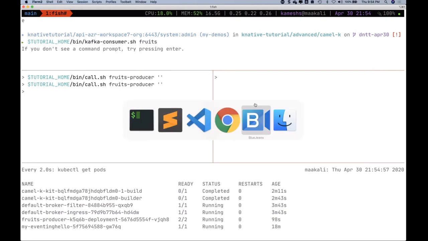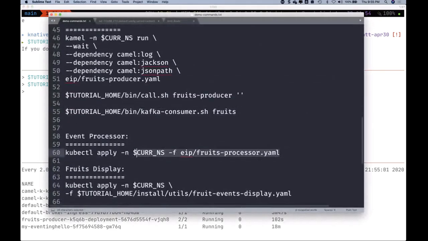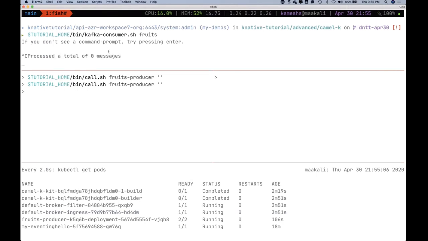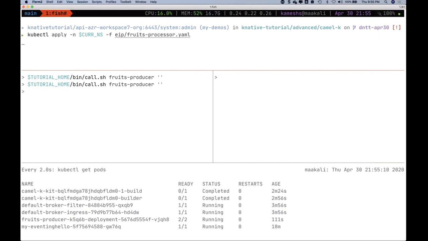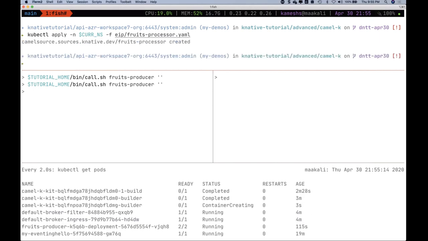While we do this, I'm just going to deploy a few more things for you. This is going to be a fruit processor, which is going to split this up for you, and then deploy it right there. So let me go there and deploy the processor. This is going to be a Knative Camel resource. Knative eventing has a lot of resources defined, and you can define your own resource. This is deploying a Knative Camel resource.